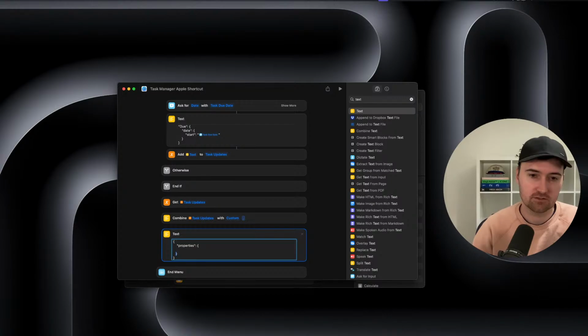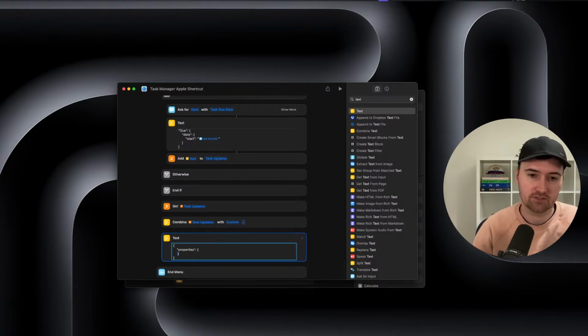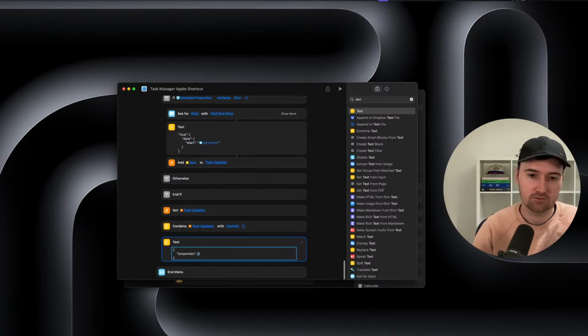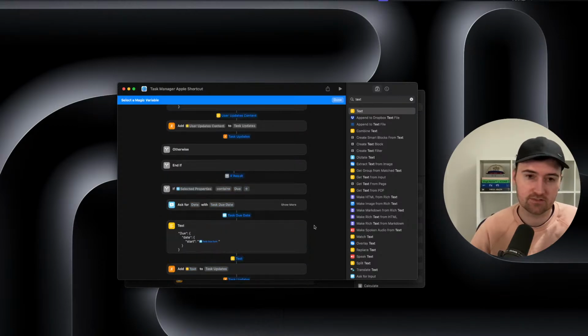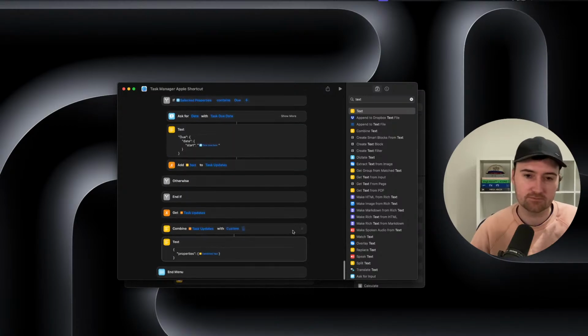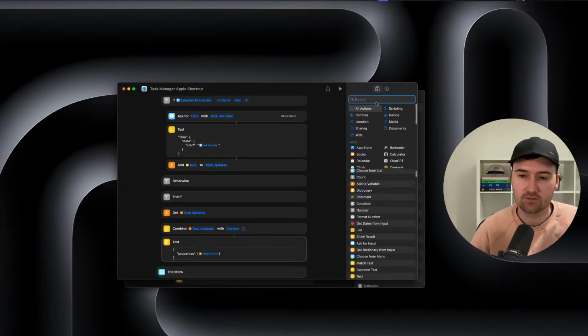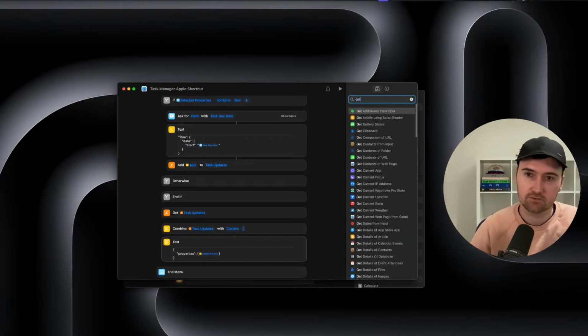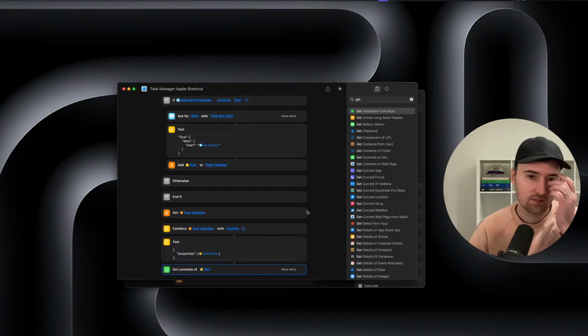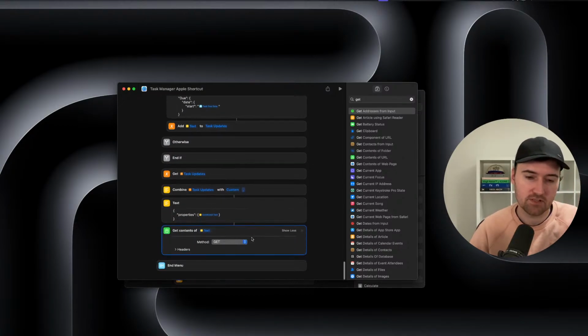In fact, we can remove these spaces here just to make things really organized and tidy, and insert that content from here, the combined text, like that. And that should be all that we need, hopefully, to submit that request. So get contents of URL. We are making a patch request, as I just mentioned.